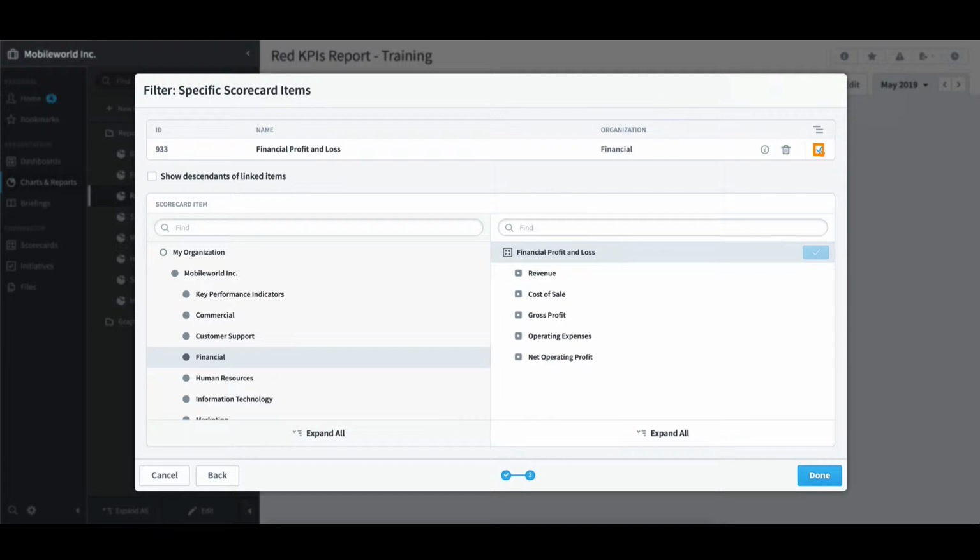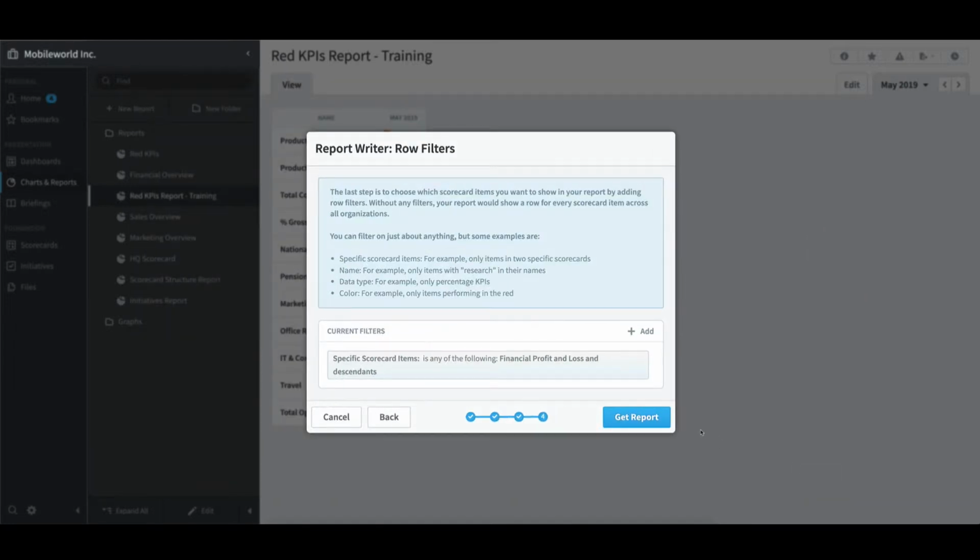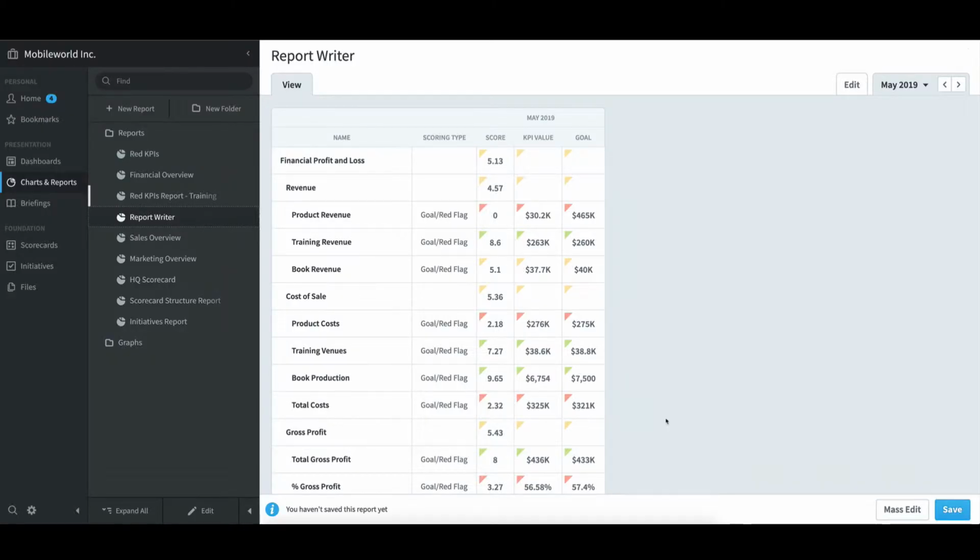If I were to deselect that, I would get a high-level report summarizing the entire financial profit and loss performance to just one row. Since that wouldn't be too fruitful, I'll leave the default and select Done, and then select Get Report. I now see a detailed performance of the entire financial profit and loss scorecard for the month of May.